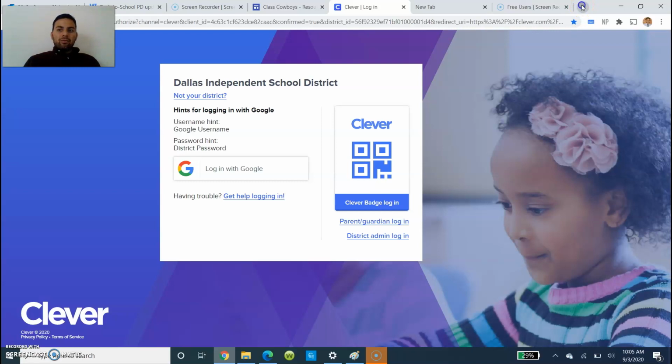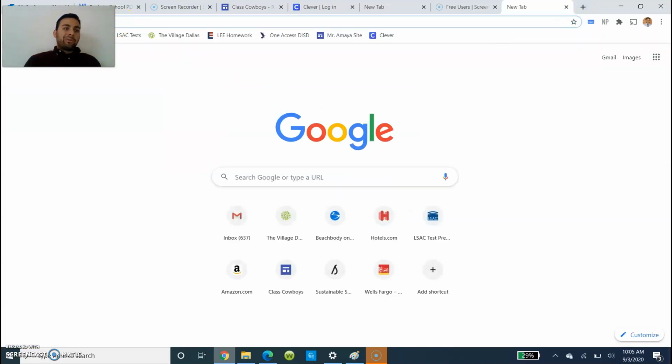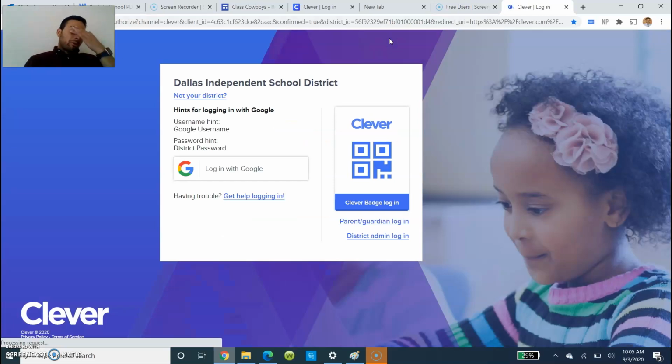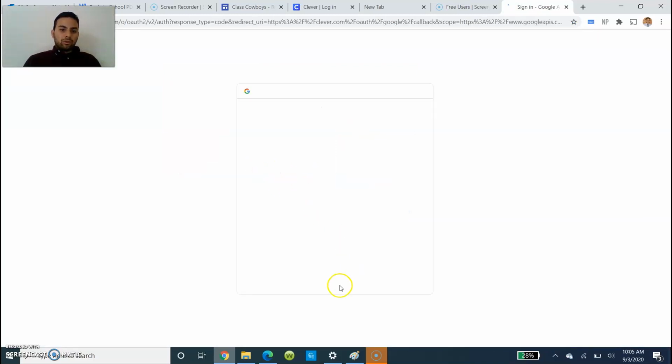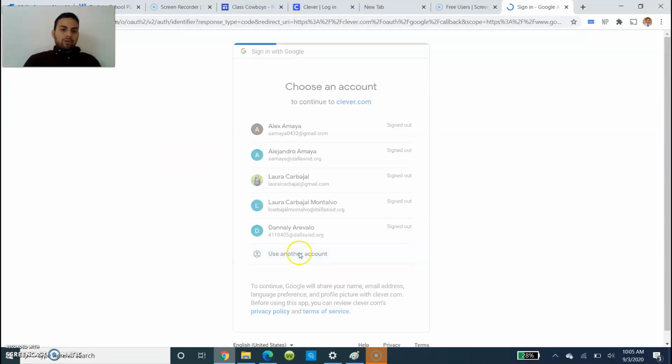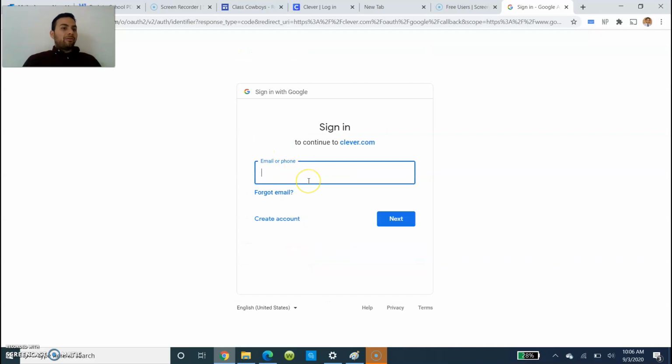Now when I open up a new tab or when I open up Google for the first time, you guys see here that I now have a Clever bookmark. Super, super important. So when I click my Clever bookmark, it brings me right back here, right? And now I can log in. It says log in with Google. So I'm going to click login with Google, and then I am going to put in my information.